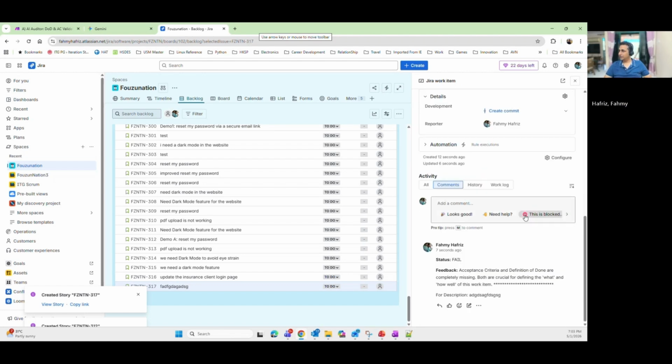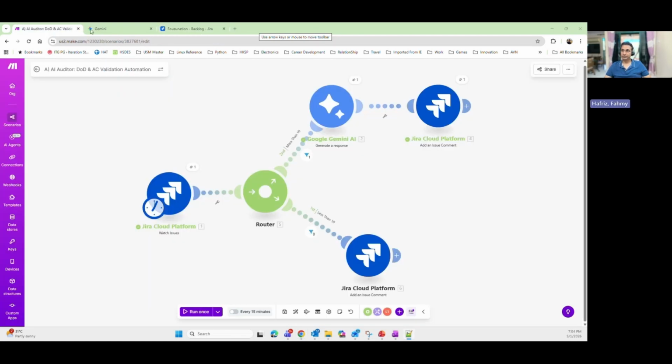Status fail. So acceptance criteria and definition of done are completely missing. Both are crucial for defining what and how well this work item is done. You see, it's smart enough to detect it and update, right? Yeah, we go to the second demo.